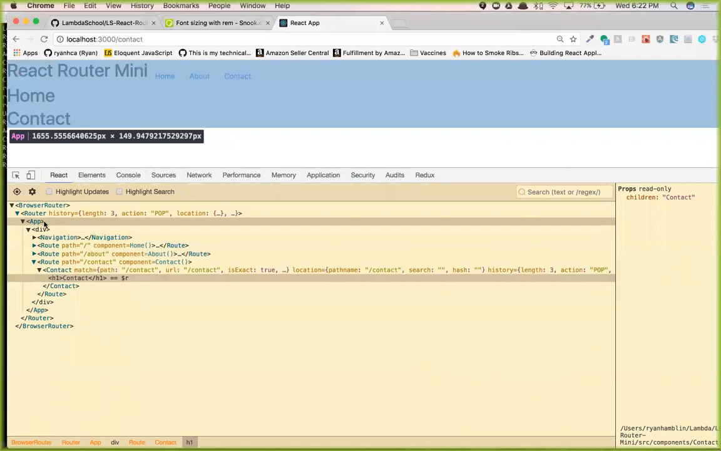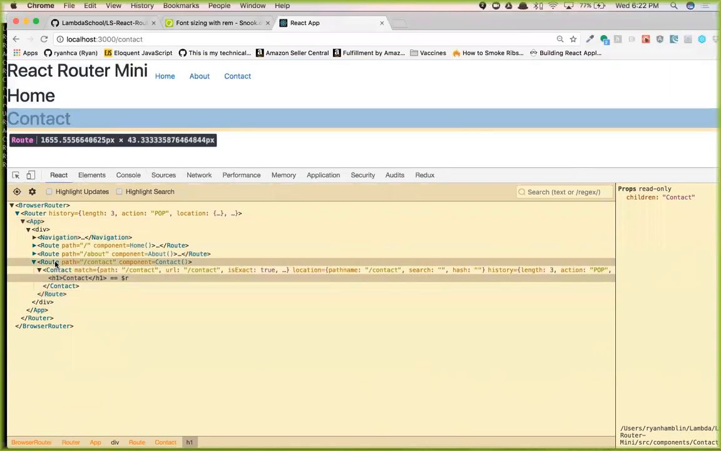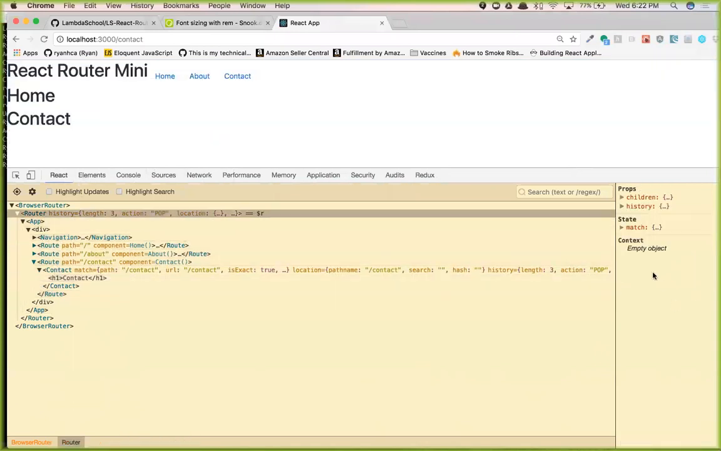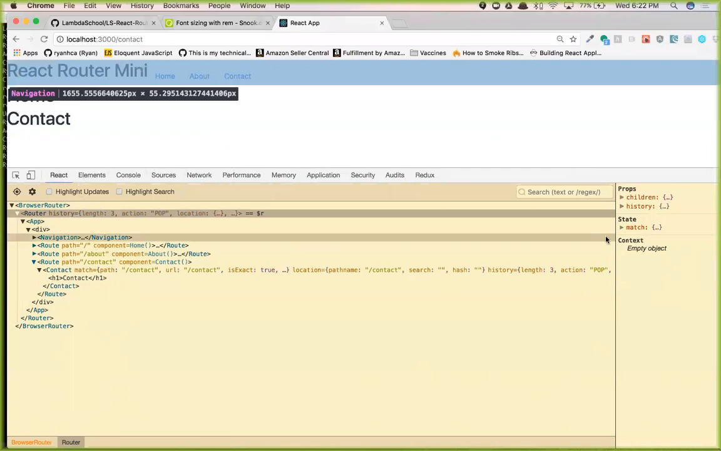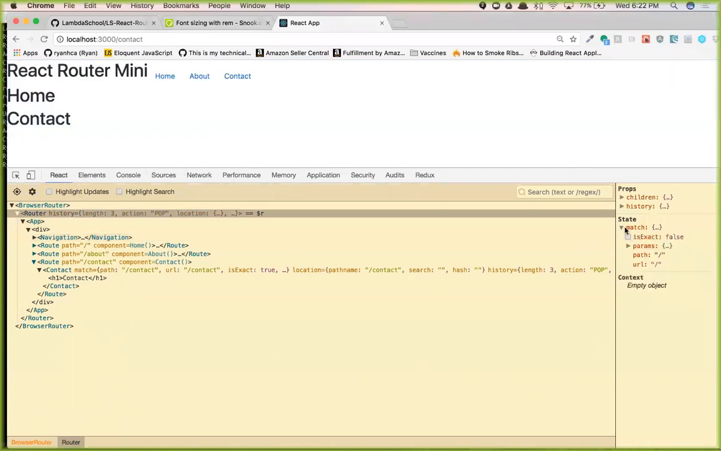Okay, so inside our Route, you can see now in our history we have 3 as our length. And now in here, we have this match object.